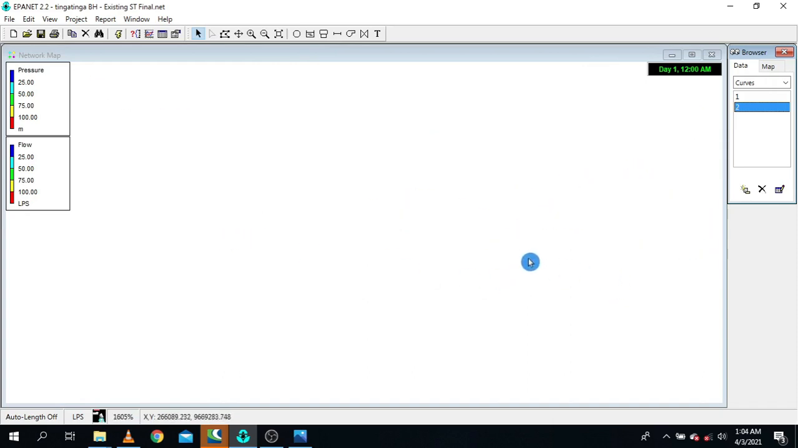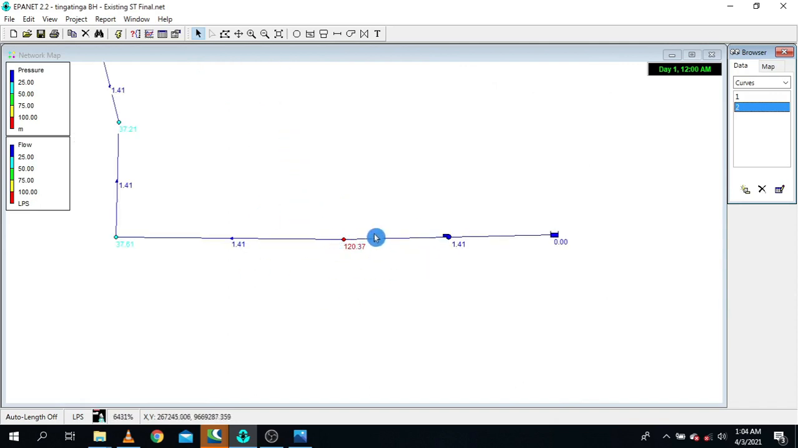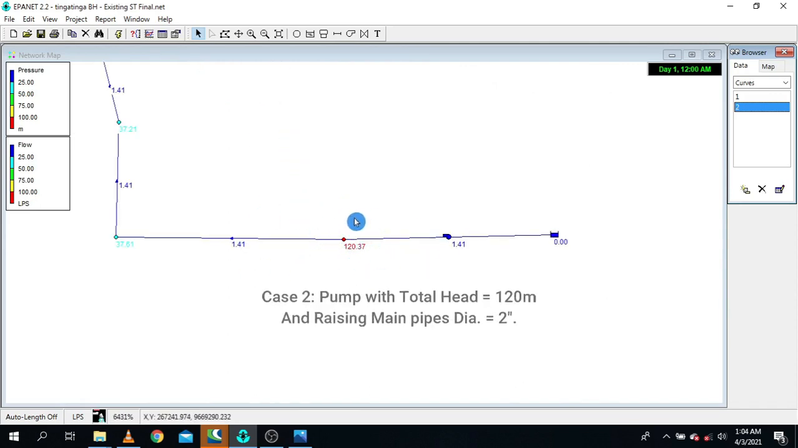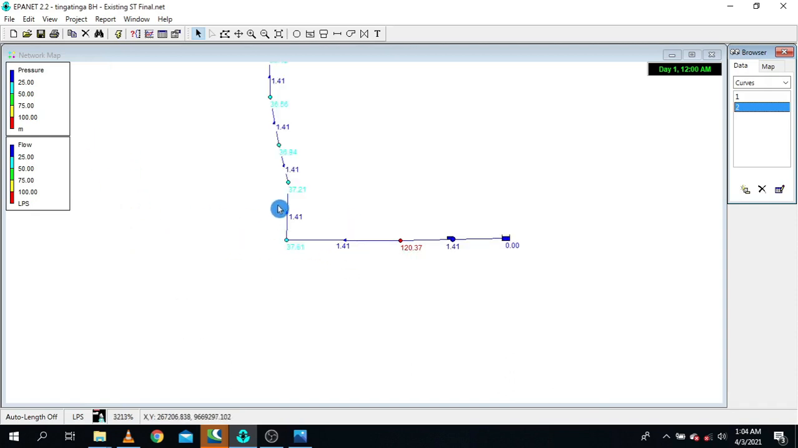Now this is case number 2, whereby we have a pump with a total head of 120, and again our raiser main is designed with 2 inches pipe. Okay, 2 inches pipes. That is very important.